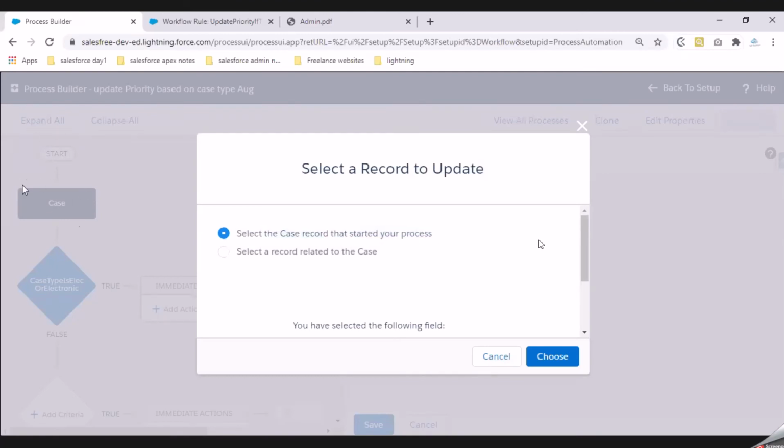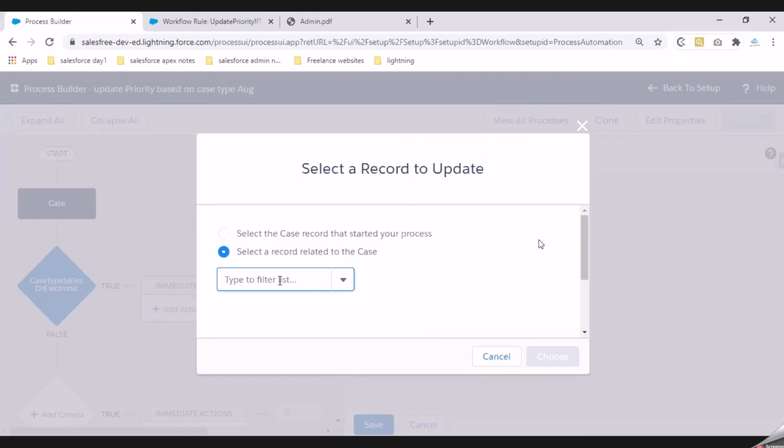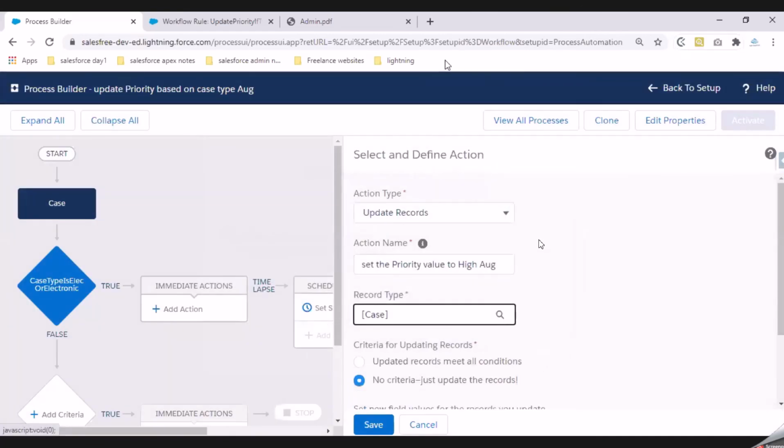What is the process that I have started? I have started here where I have selected whether the case type is equal to electrical or electronic. That is where I have taken that case and I am trying to update a record. I am trying to update a field on that case record. Alright. So that is where I am selecting the first option. In case you want to update any of the objects that are connected to the case, you can go ahead and search for that object and you can select that one. Alright. So that is not my requirement as of now. So that is where I'll go with the first option. And I'll click on choose.